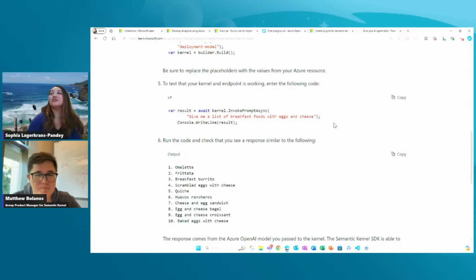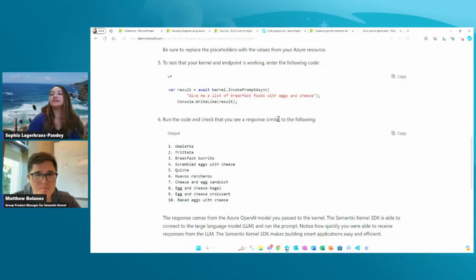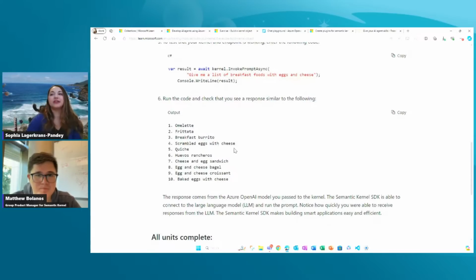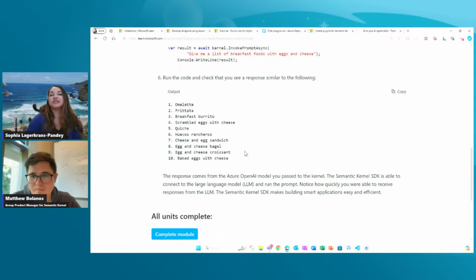And once you've done that, you should be getting some really interesting responses. So this is invoking prompt sync, and it's asking for a list of different breakfast foods that have both egg and cheese. Once you run the code, you just want to make sure that you're getting back responses similar to this: quiche, omelet, other things as well, and make sure that everything you set up has been working okay.